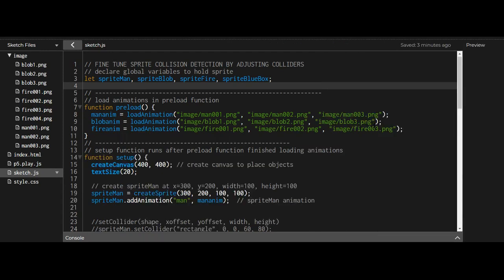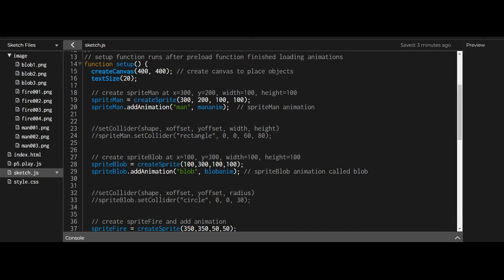I'm not going to go over these sections again because over the previous videos it's exactly the same. I just took some stuff out. Global variables, the sprites, loading the animations in the preload function. In the setup function, I'm creating the sprites, and this is where the difference is when I'm creating the sprites. I'm going to add a setCollider method for each sprite. So let's take a look at it here.